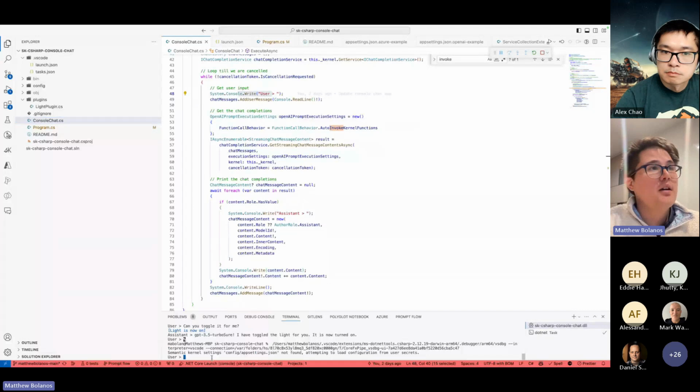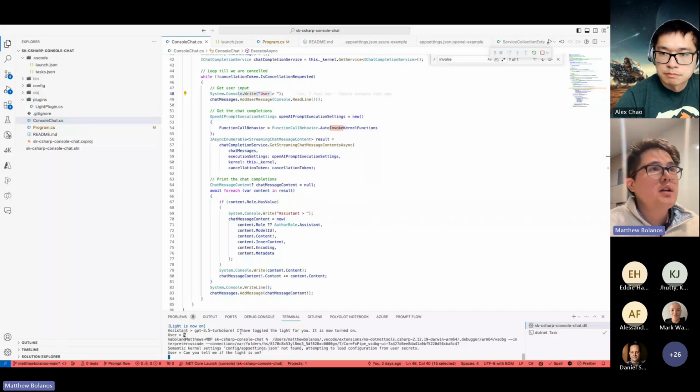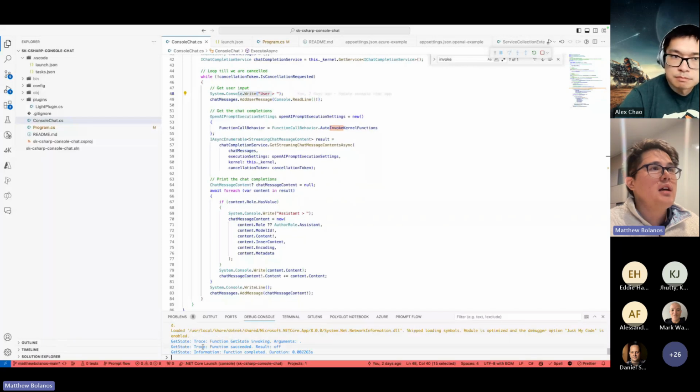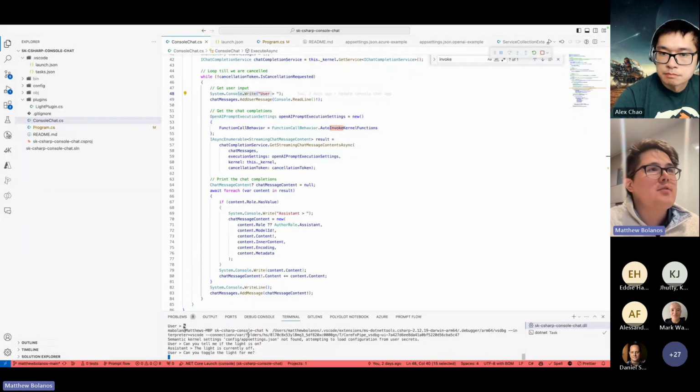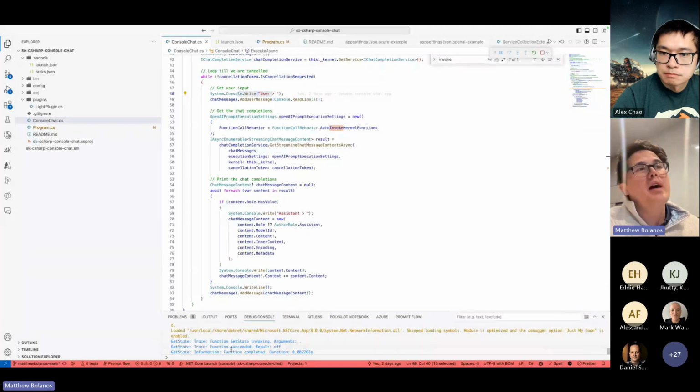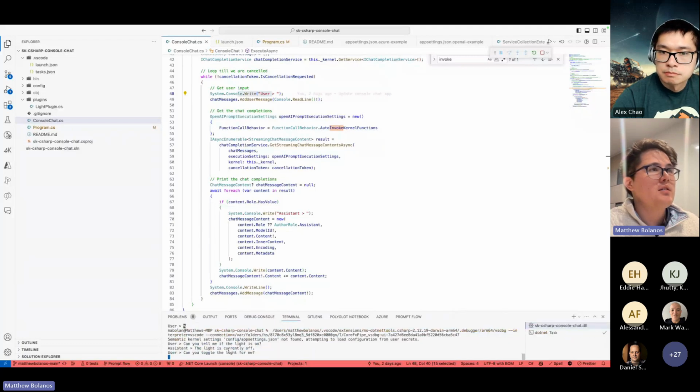So we can say something like, can you tell me if the light is on? Behind the scenes, we can go to the debug console and see that it called the getState method, which told it that the light is currently off. And we can ask it, can you toggle the light for me? Then again, if we go back to the debug console, behind the scenes it's automatically using all the functions and plugins that we put inside of the kernel in order to perform the right operation, which in this case should be to change the state.